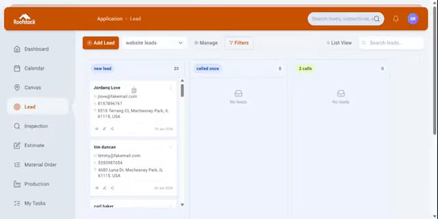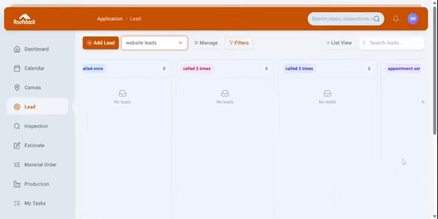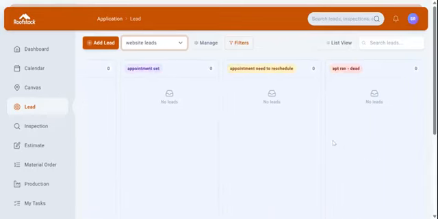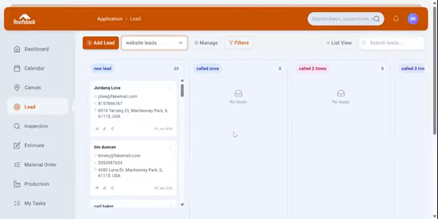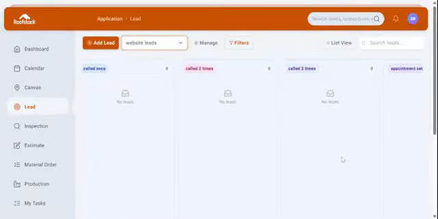So this one here, let's go with the other one, website leads. If you have a new lead, you've got your new leads here, called once, called twice, called 3 times, appointment set, appointment rescheduled, appointment ran. You can customize this however you want. You can make multiple Kanban boards to be able to manage where your leads are coming from and follow them up.